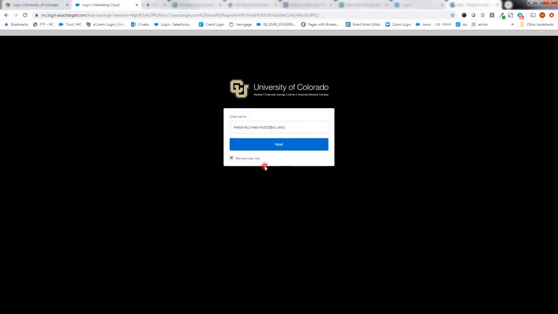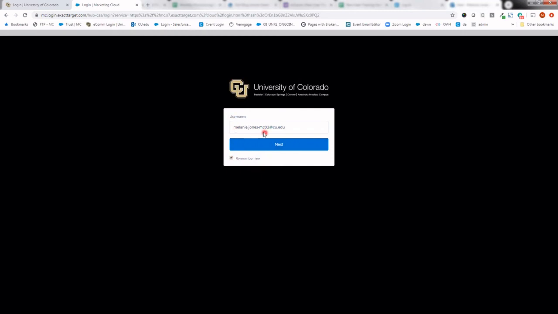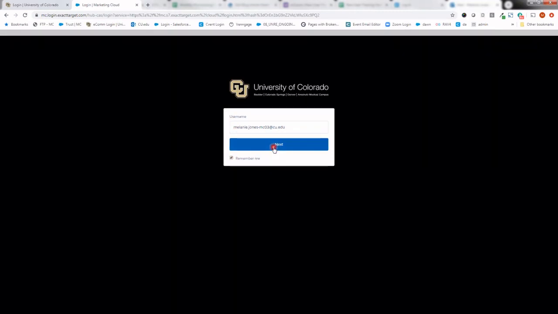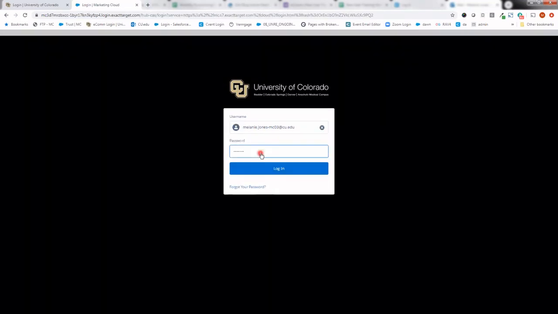I also like to check Remember Me so it saves this username. Then let's select Next. Here you will input your password. You also have the option to recover your password if you've forgotten it. After that, you can go ahead and log in.